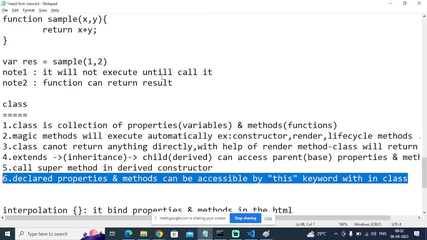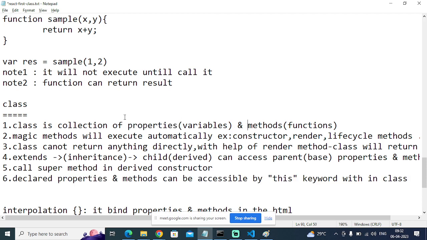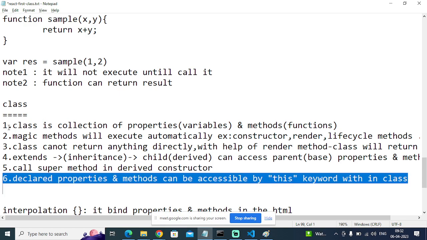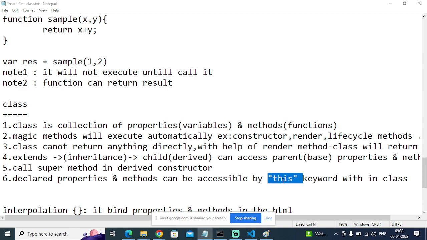Inside the class, you can access the properties and methods with an object. If you declare any property and method inside the class, you can access those properties and methods with an object. Within the class, you can use this. Outside the class, you can access with the object. But we are not going out of the class. We are mostly inside the class. So we are going to use the this keyword.